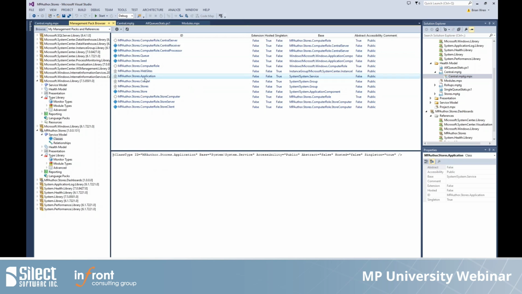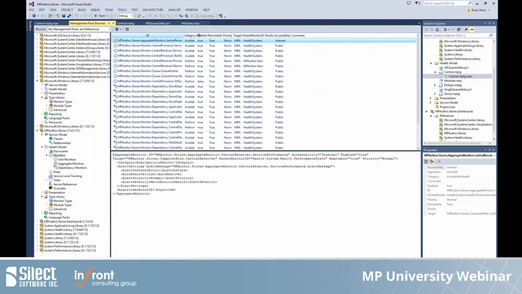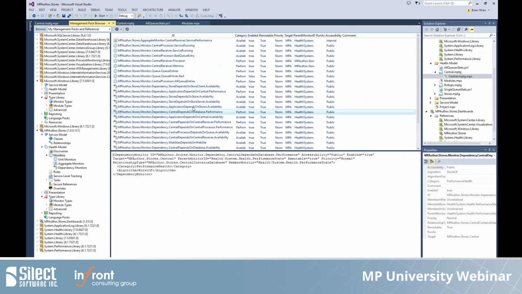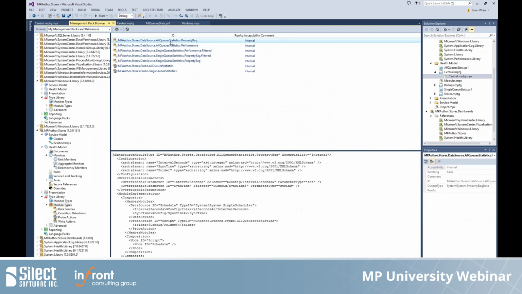Right? Same thing when I look at my health model. And here are all the monitors. And you saw I had those split up into multiple sections. But this is the XML for all the monitors that got generated. Okay, now what's interesting though is if we look at my type library, here are all the modules that I built. Okay, so I think I was showing some of these modules before. Here they are in the actual built MP.